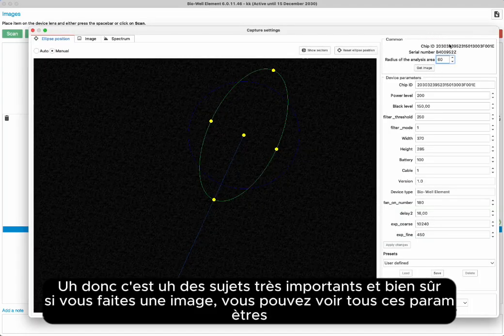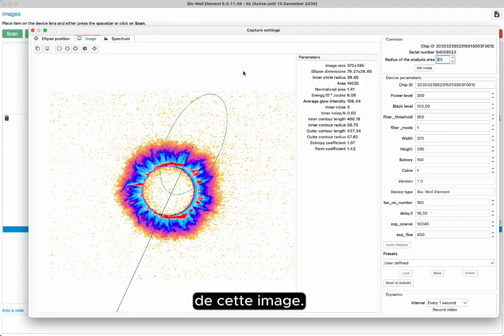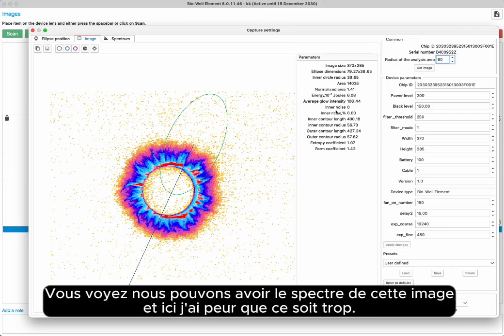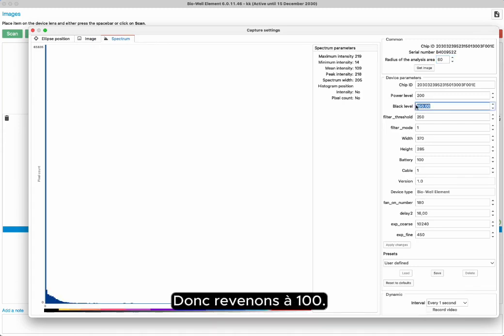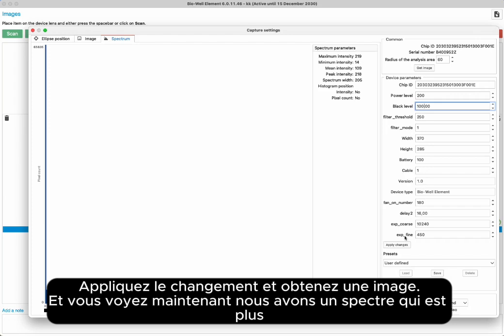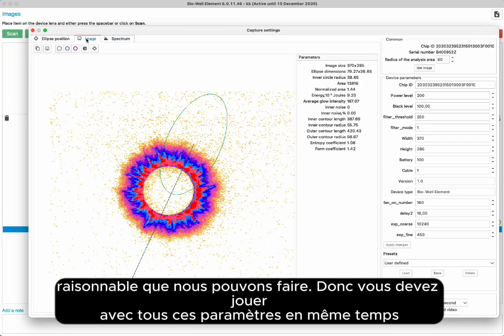So those are the most important topics. And of course, if you make an image, you can see all the parameters of this image. You see, we can have the spectrum of this image. And here I'm afraid it's too much, so let's make it back to 100. Apply changes and get image, and you see now we have a spectrum which is more reasonable. You need to play with all those parameters.